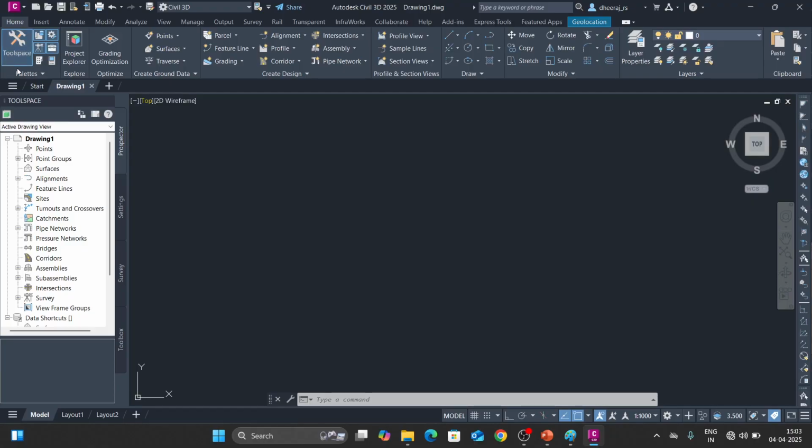Likewise, you can see there is first the Toolspace. Then the most useful are alignment, then profile, corridor, assembly.